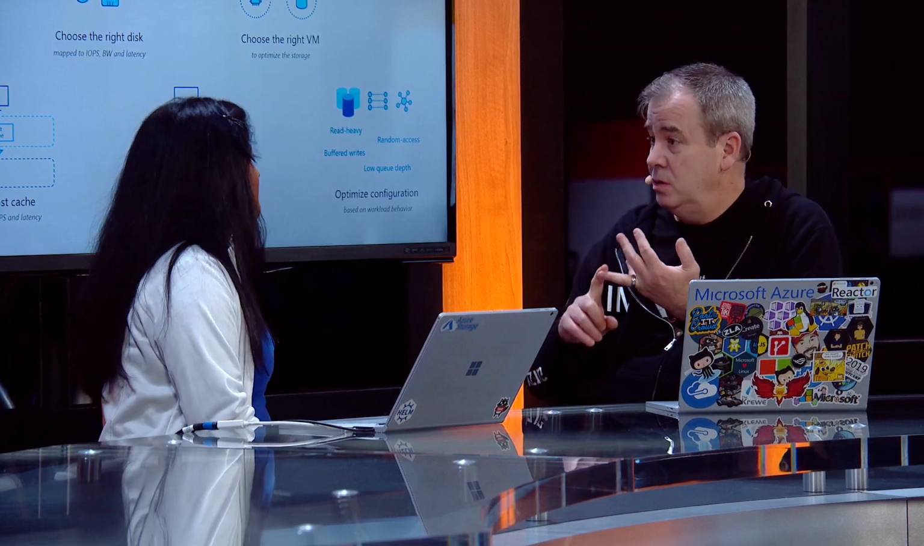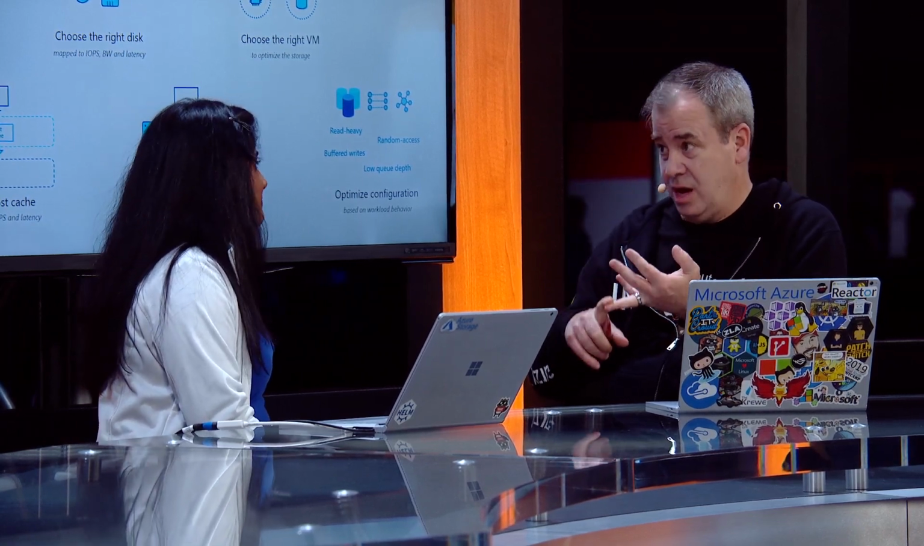Okay, so number 1, pick your disk size and type properly. Number 2, pick your machine size and type properly. Okay, number 3.